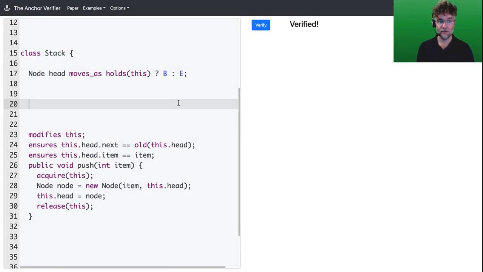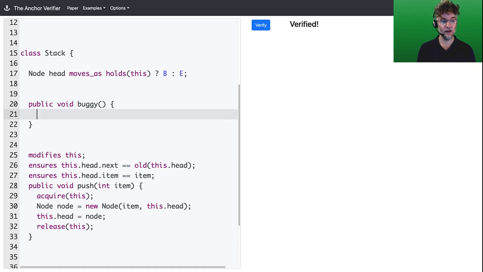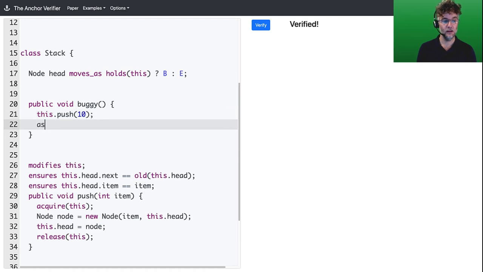I'm now going to demonstrate some of the debugging features of Anchor for when verification fails. To do that, I'm going to add a new method to stack that first pushes the value 10 and then asserts that the head's item is equal to 10. And if I try to verify this, I'm going to get an error.